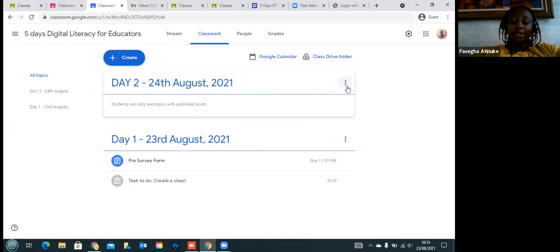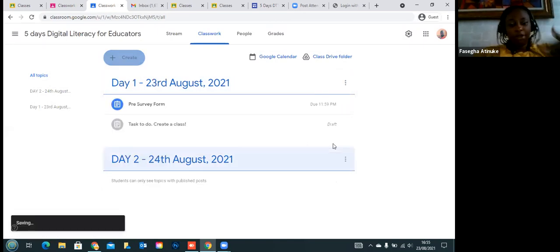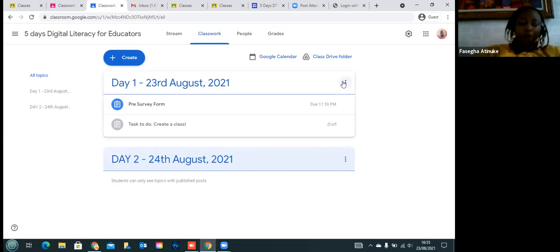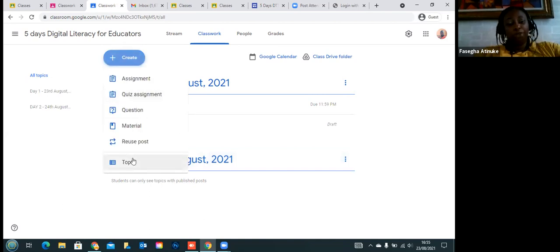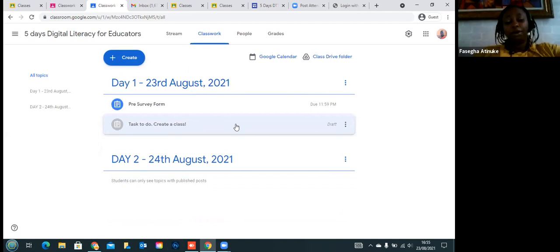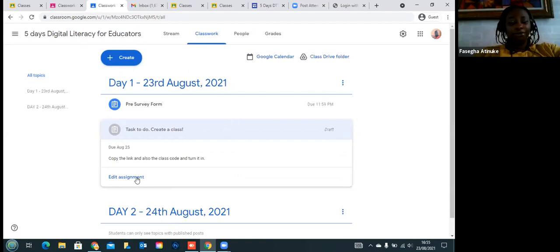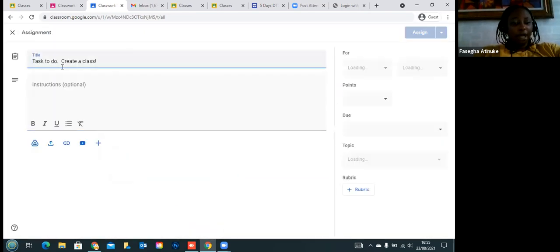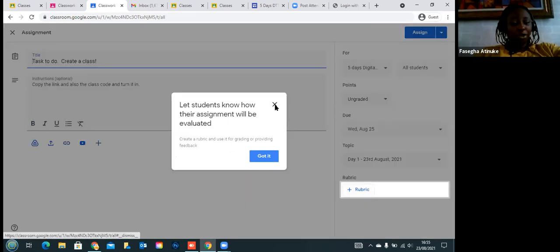So I can decide to move it down because I want day one, you know, I can decide to move it down or up. That is to organize your class by creating topic. You can create assignments, post an assignment like this. I think I have an assignment for you already. This is an assignment. It has not been posted. You won't see it in your class until I post it. And because I'm a teacher, I've drafted it. So when it's time for me, I go ahead and post it. And I think let me just do that now. So if I want to post, I click on this is what I want you to do.